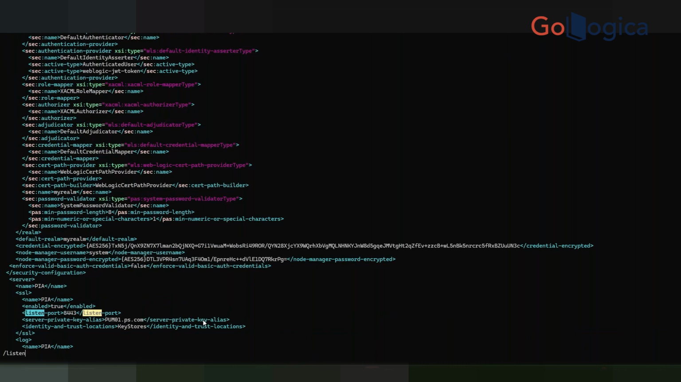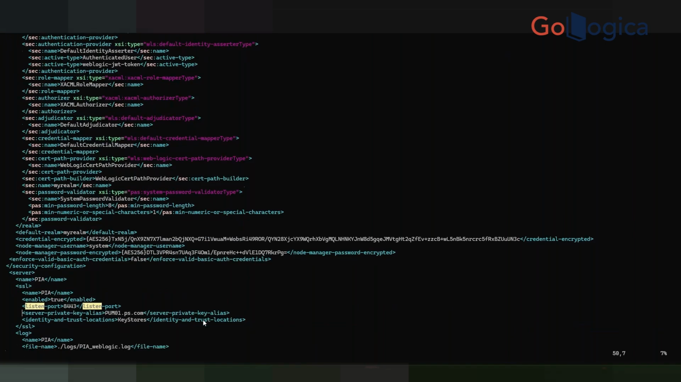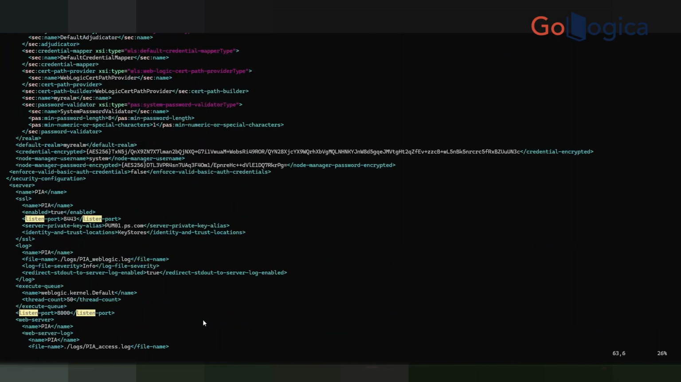Press enter key and then press N, letter N. Yeah. The second listen port is your HTTP port. So there are two entries in this file. First one is for HTTPS, second one is for HTTP.